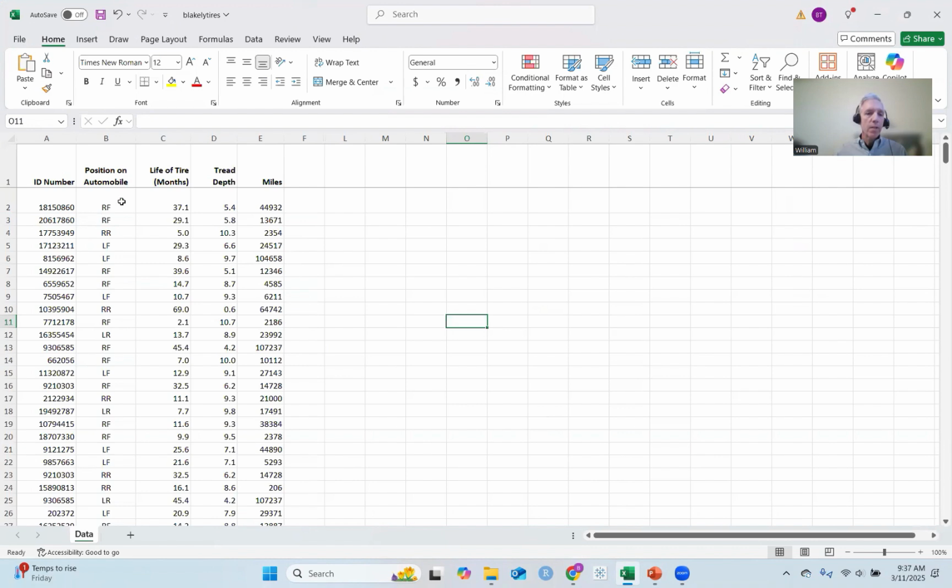Here's where it was on the automobile. Here's its life in months. Here's its tread depth, and here's its miles. And so this is presumably tread depth and miles at the time they took the measurement. So we have one row representing a tire, where it was mounted on the car, and so on and so forth.